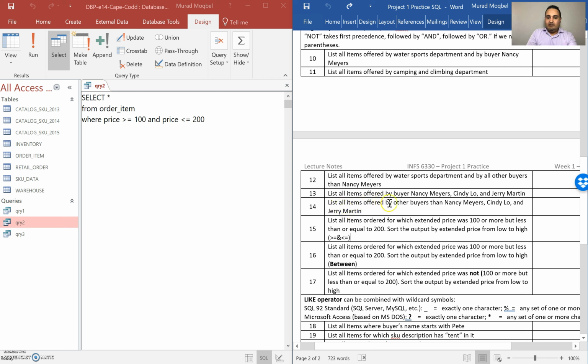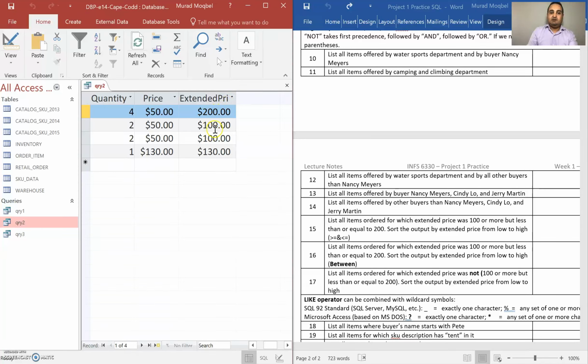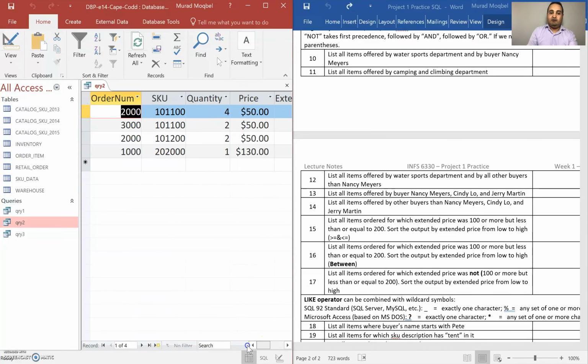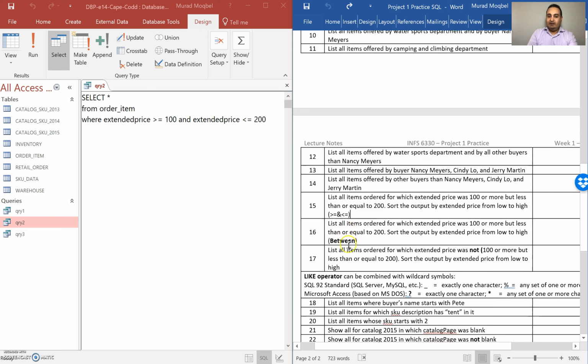So list all items ordered for which extended price, actually it's not the price, it's extended price, sorry. So let's run this. Now you will see the output. The extended price is 200 included, 100 and 130. All right, so that's when we use greater than or equal and less than or equal.